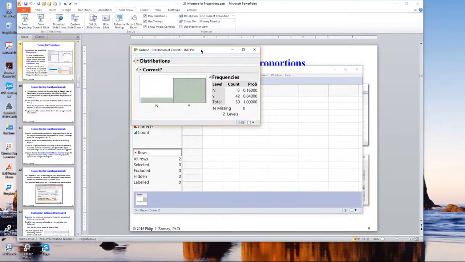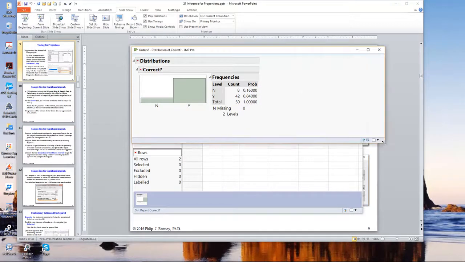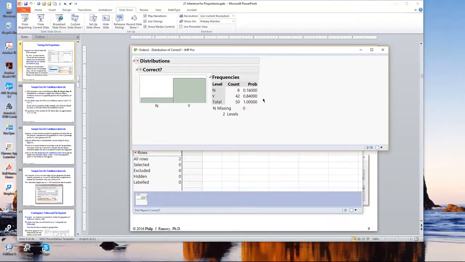So this is the report for a nominal variable. So 84% of the responses are yes, 16% are no. But again, these are sample estimates. This is actually a small sample of only 50. So to do some inference, I'm going to click on the red triangle menu to the left of correct, and I'm going to select confidence interval, and we'll do a 95%.